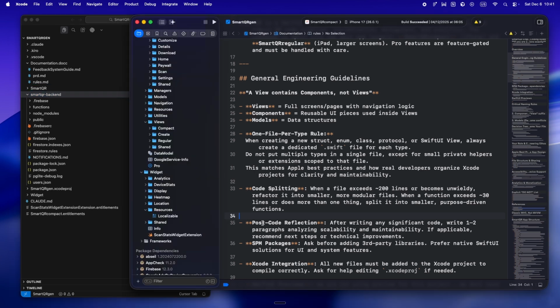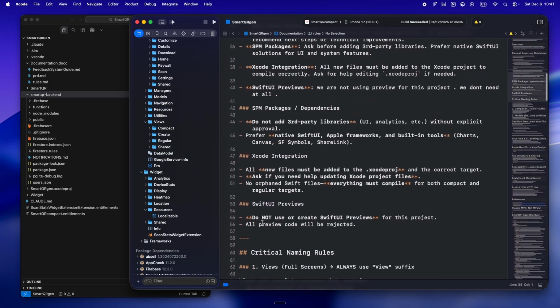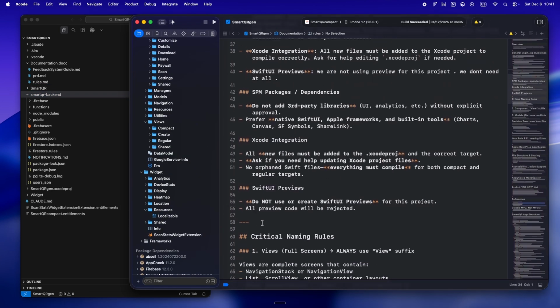Models are your data. Utilities are helpers, extensions, or anything you use project-wide. Resources is for images, icons, JSON, whatever. Widget is where the widget kit code lives. Documentation, obviously, for all your .md files. Don't mix and match. Don't dump files into root. The goal is that with AI or without, you know exactly where to look for something.